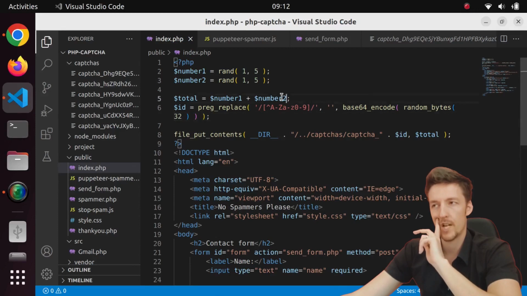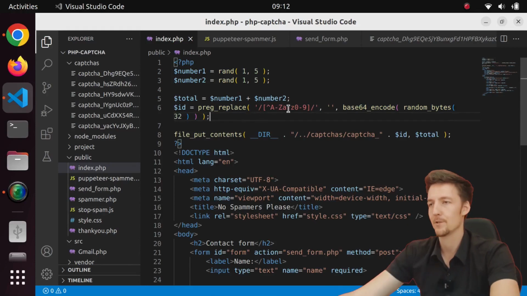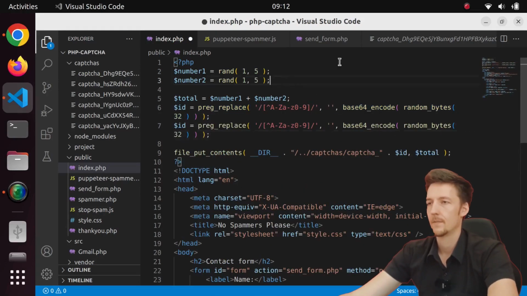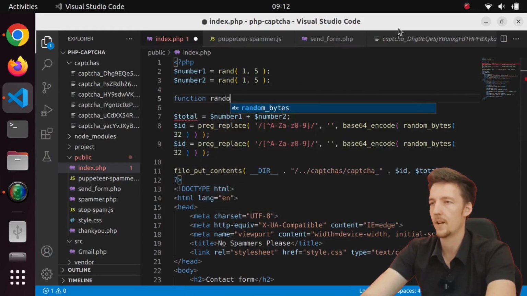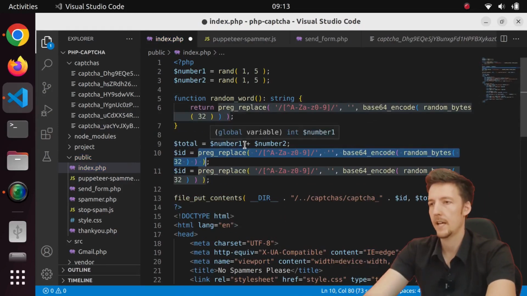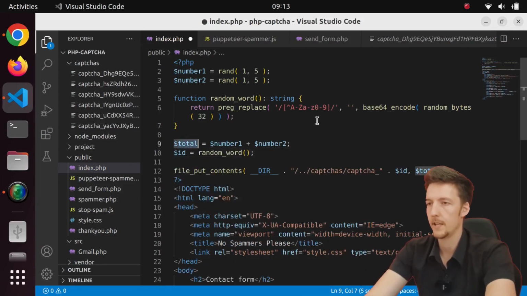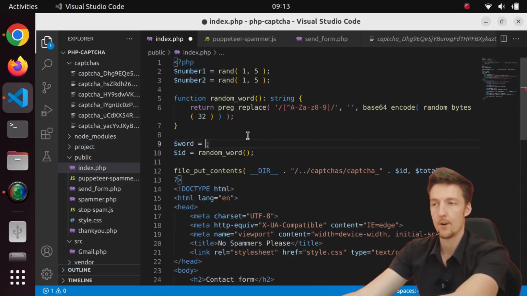First, we would have to generate some word. So how do we generate a random word? Well, we could use the same method as we did here. It's not really going to be a word, but yeah, that's good. We will use the same thing. I'll make a function random word. So we will have an ID that is a random word. And then instead of total, we will say word will also be a random word.